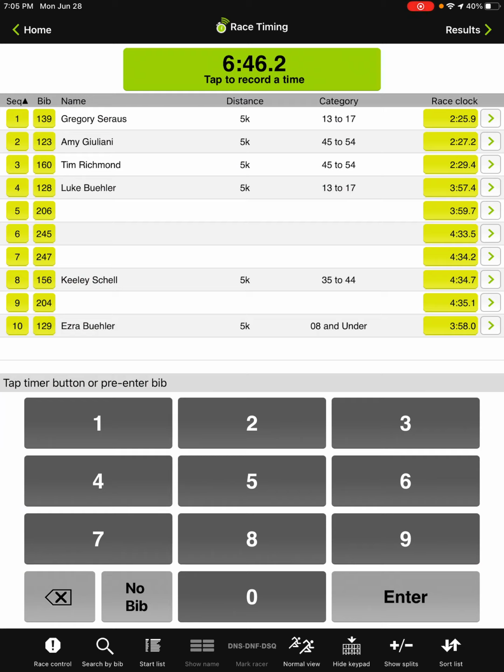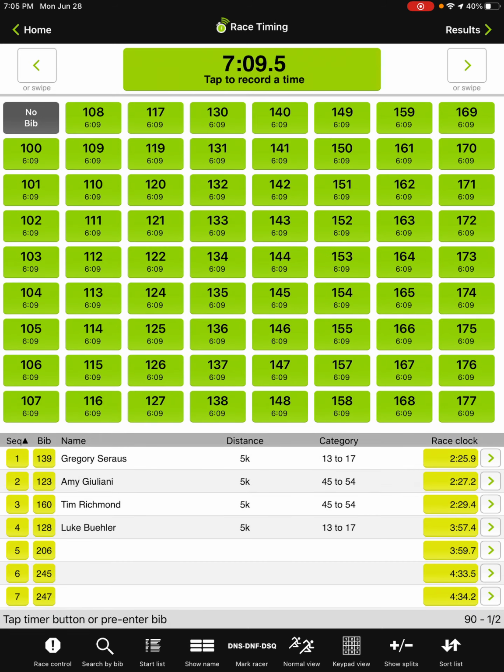Now somebody comes across the finish line and says, oh shoot, I got a flat tire. Well, we're running here, so I don't know. My shoe fell off. I can't finish the race. I'm going to DNF. And we say, okay, we can DNF you. There's actually a button down here. It says Mark Racer, DNS, DNF, DSQ. It's right in the middle at the bottom. I touch on that. Actually, I need to go back to hide keypad.